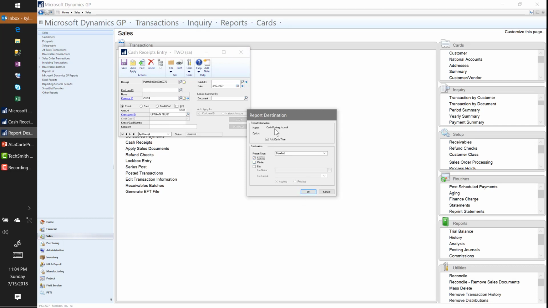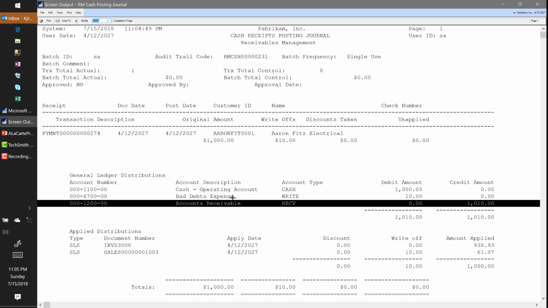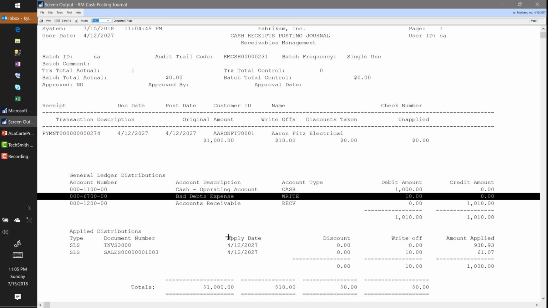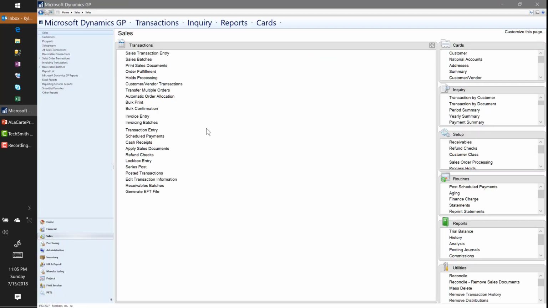Like the last time, I'm going to print the posting journal here again. And again, this is probably the most pertinent information that you care about regarding cash receipts. What was my amount? What were my distributions? There's my write-off. What did I apply to? All included on this one report. So there we are. We process invoices. We've applied cash receipts to them. Let's trickle through this list here.